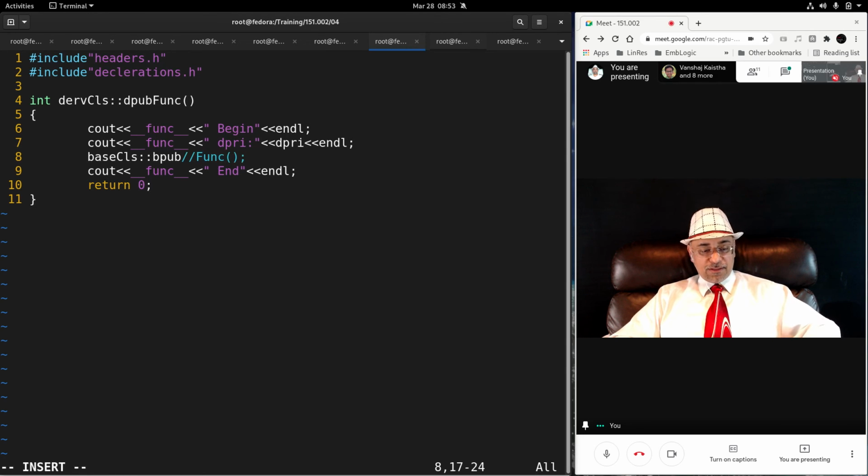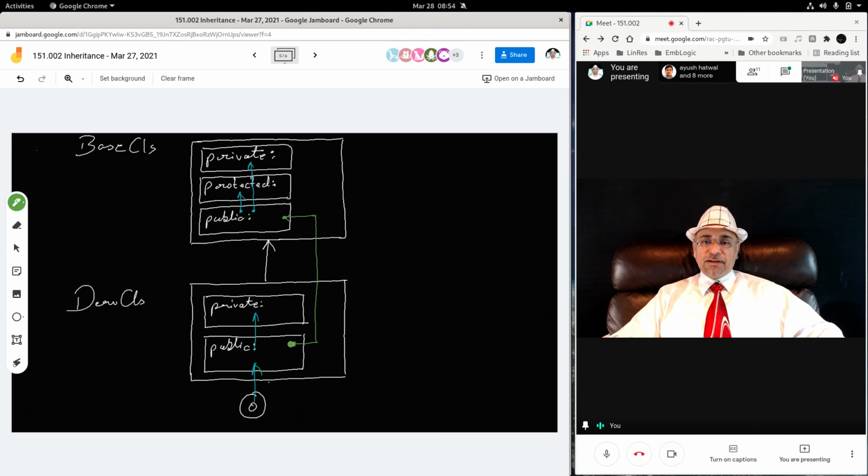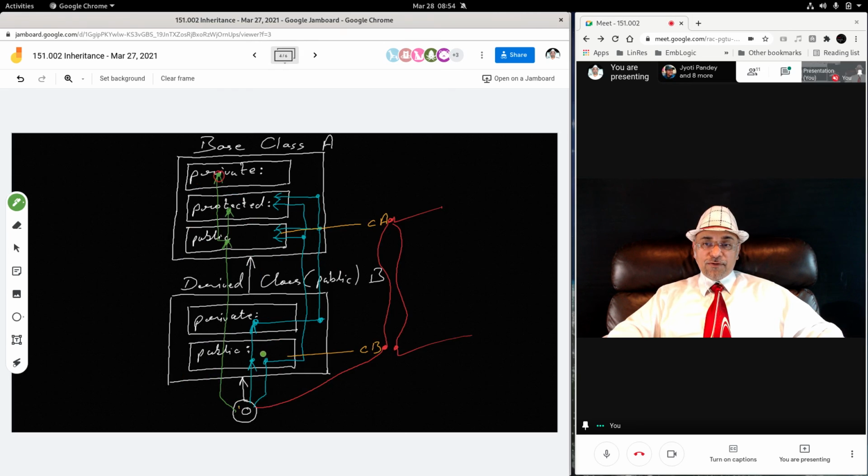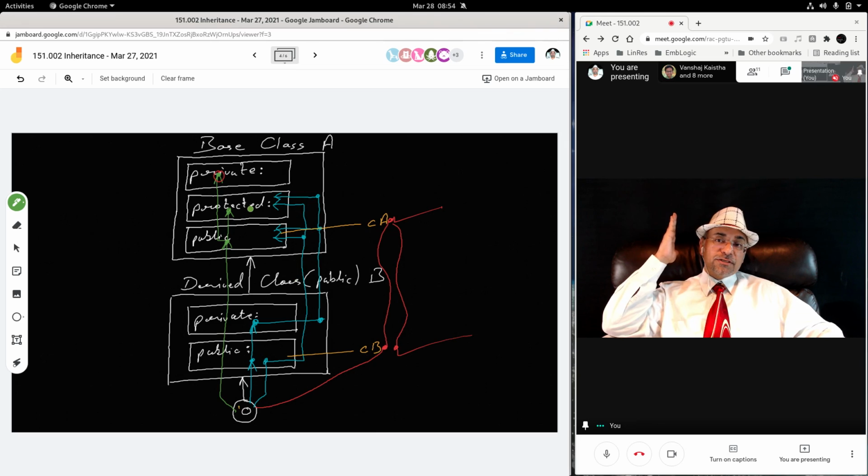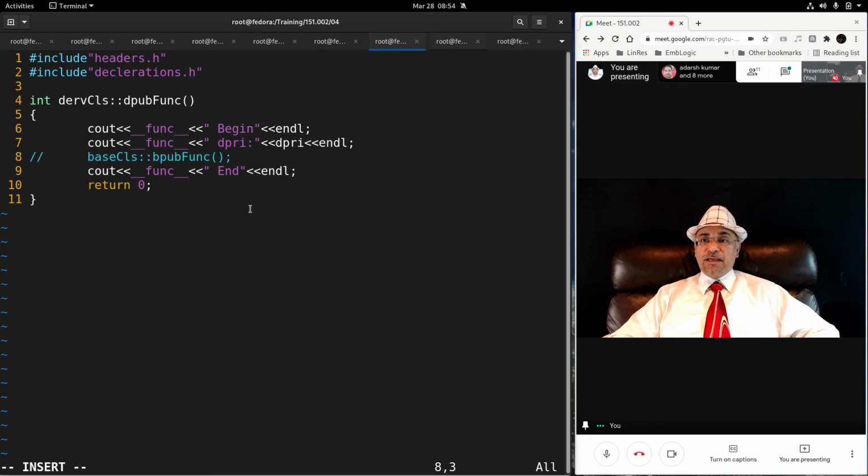Let's comment it. Why did we call the base class public function earlier? We called it from the derived class public function because from the base class public function we wanted to access the protected and the private data of the same class. This time we'll not call the base class public function from the derived class public function. We will directly try to access the protected data of the base class without calling the base class function. So we are testing this link now. From the derived class public function, straight away try to access the base class protected data and print it.